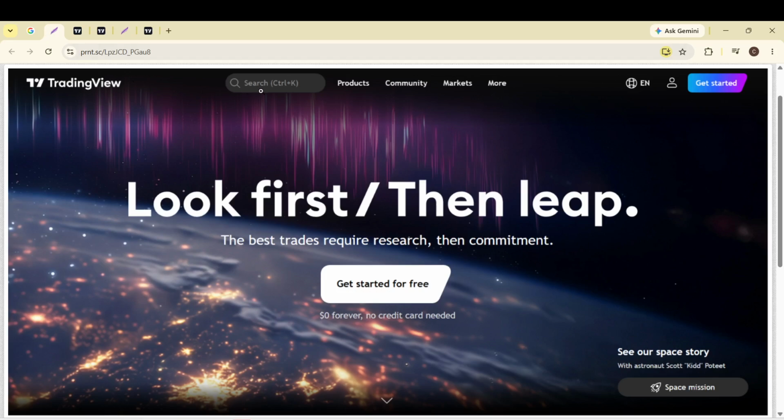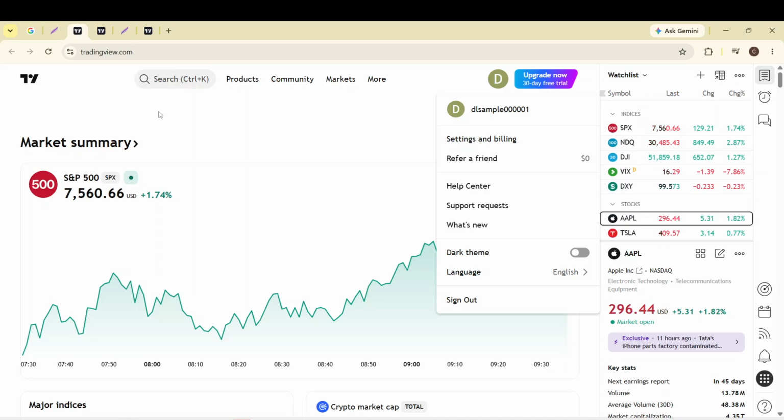With the TradingView page open, the next step is to log into your account. Look for the login button, which is usually located at the top right corner of the page. Enter your login details, which typically include your email and password. After entering your information, click the login button to access your account. This step is important because it grants you access to your subscription settings.